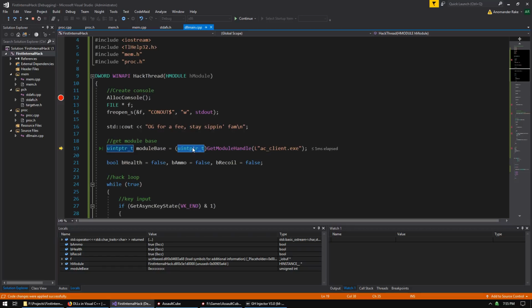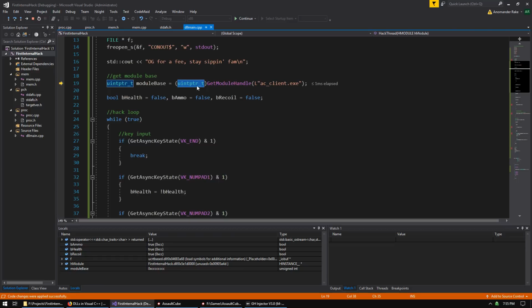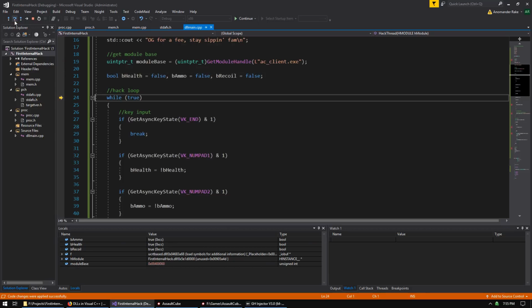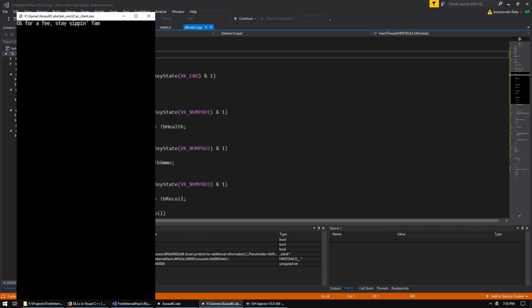Why do you use uintptr_t? It's because if you change your build type to 64-bit versus x86, it'll compile to the right size, and that way you don't run into trouble down the road. Basically you want to make everything architecture agnostic so you don't run into any trouble. Define our bools here, right? Enter our while loop, which is going to just loop and loop and loop for us.